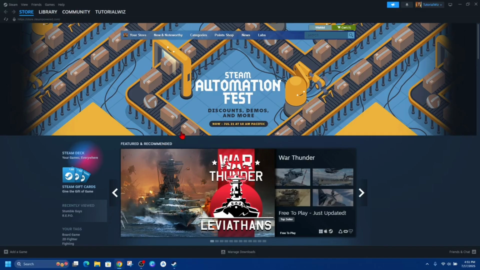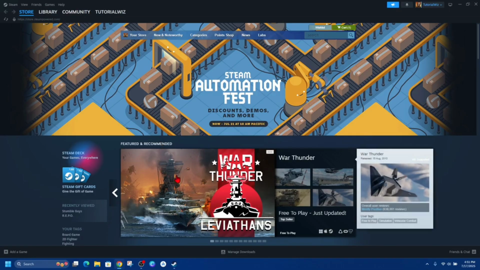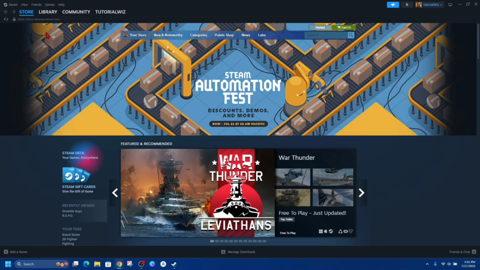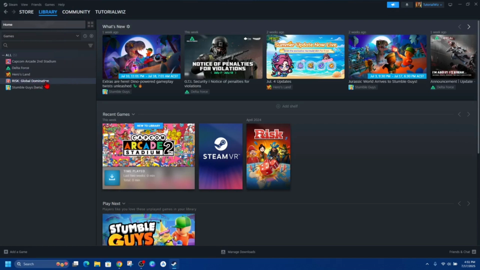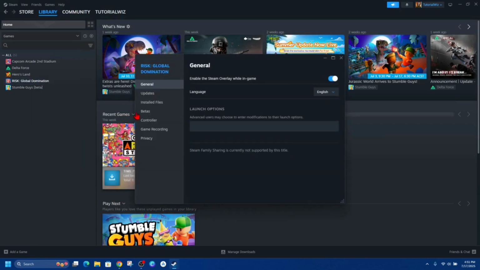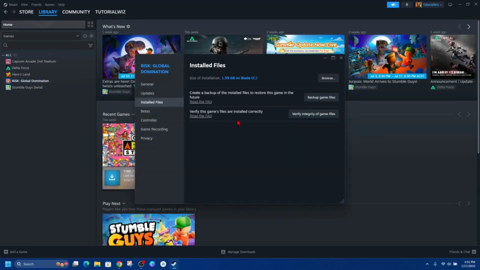Okay, the fourth fix we can try is verify game file integrity. So if this error happens with a game, we want to go ahead and click onto the Steam library. Then from here, choose that game that's giving you the error. So for this demonstration, if it's Risk Global Domination, I want to go ahead and right click it, click on the properties. From here, we need to click onto installed files. And then inside of here, it says verify this game's files are installed correctly. So go ahead and click on that verify integrity of game files. And now that's going to go ahead and do its thing.